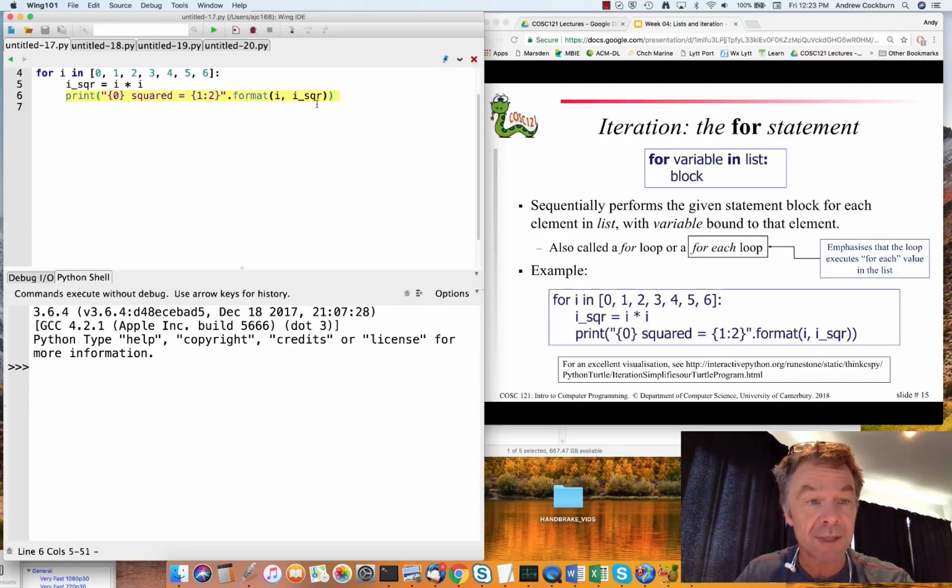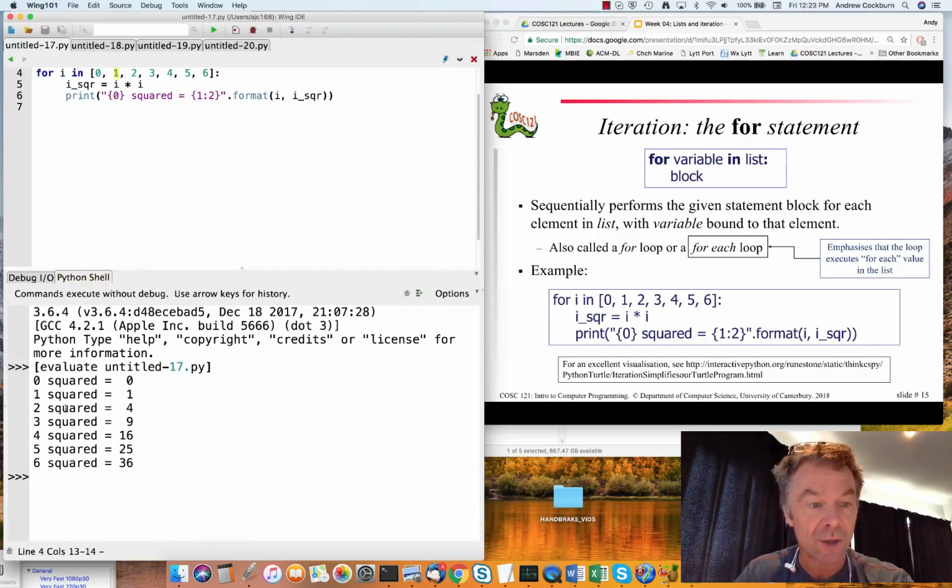execute this print statement to print out both the value of i and the value of it squared. Having done it for 0, i will then be bound to the value 1, and we'll execute both of those statements. Then i will be bound to the value 2, and so on and so on. So hopefully you can guess what output you'll see when we execute this. We're going to see a series of pieces of output produced by this print statement here, first with i bound to 0, then with i bound to 1, 2, 3, 4, 5, and 6.